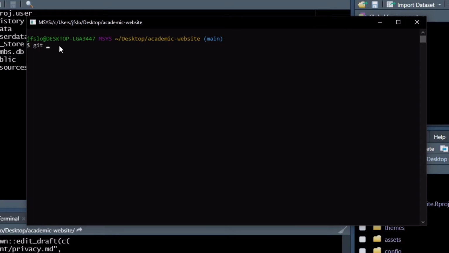So you want to do git config --global user.name, and then in quotes here, enter your username. Okay, and this needs to be your information from GitHub. So this will be your GitHub username. Once you've done that, hit enter. I've already done this, so I'm going to just backspace.